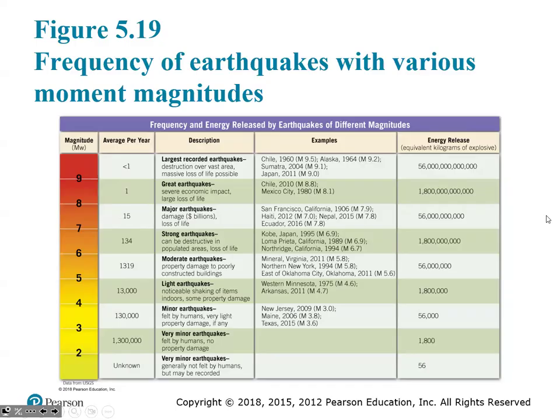Nepal in 2015 was a 7.8. Ecuador in 2016 was a 7.8. From 7 to 8 there's maybe 15 a year. From 8 to 9, that's a great earthquake. There's maybe 1 a year. These have severe economic impact and large loss of life.